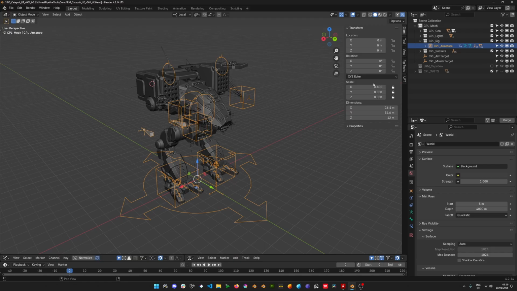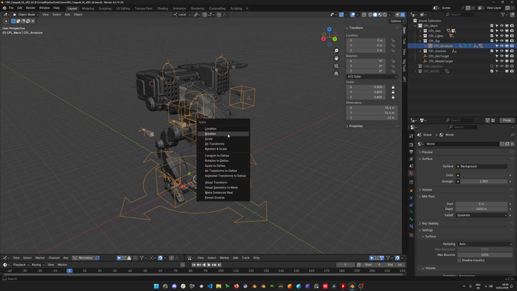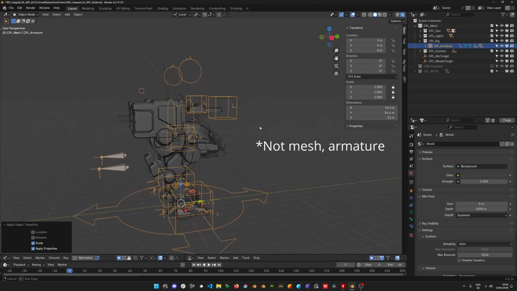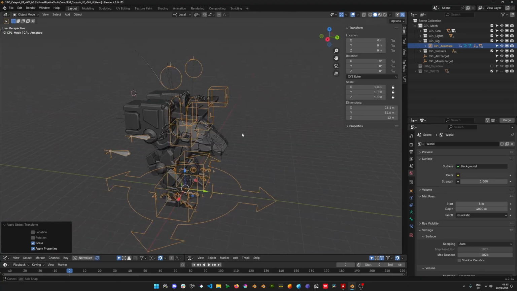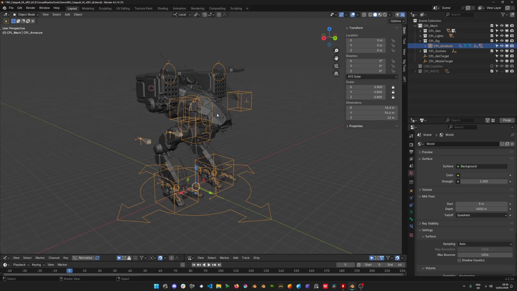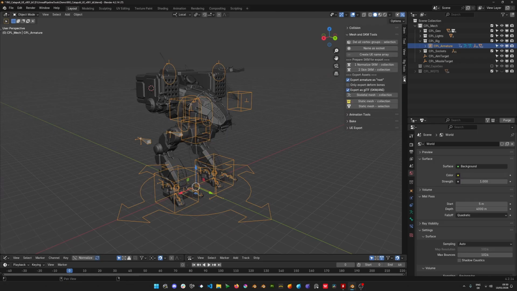And as you see, the scaling here is also off. It's scaled down to 0.8. And if I just would apply the scale of the mesh, you see the rig doesn't preserve its proper condition. So I have some tools for that.